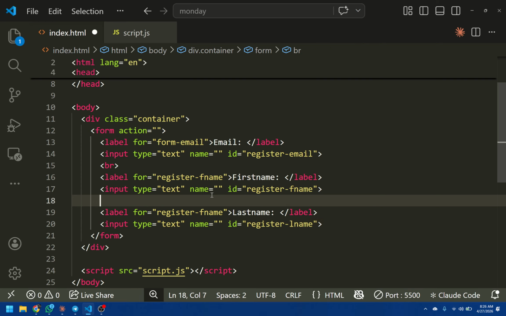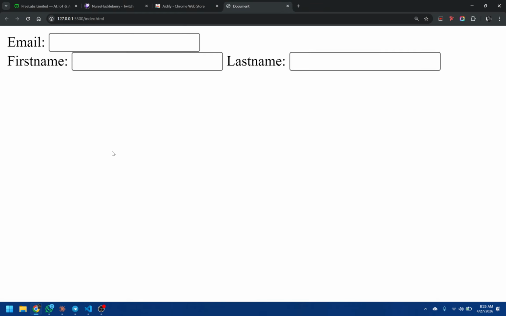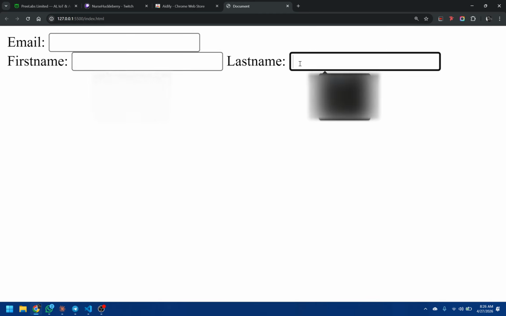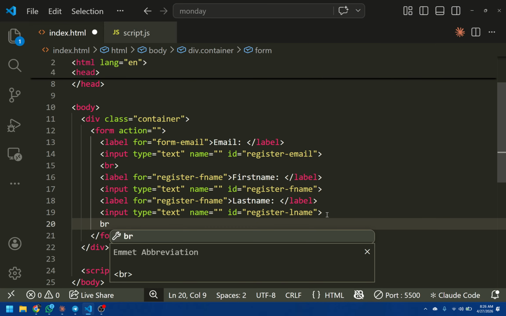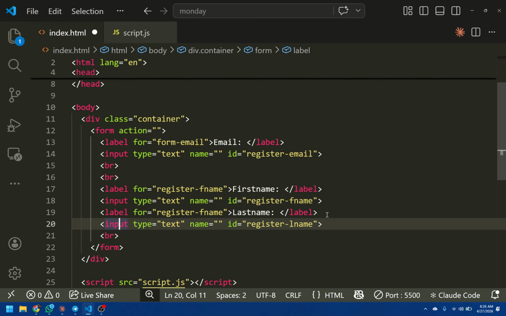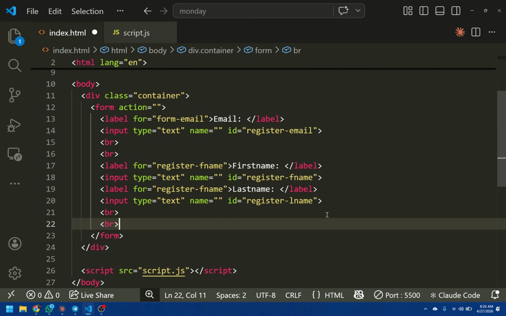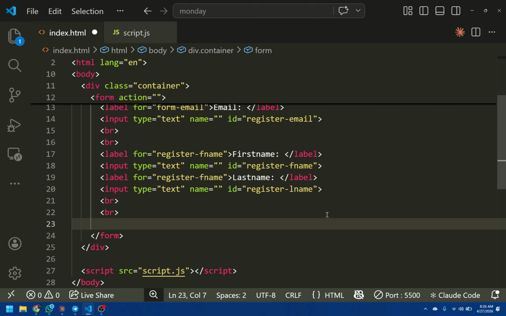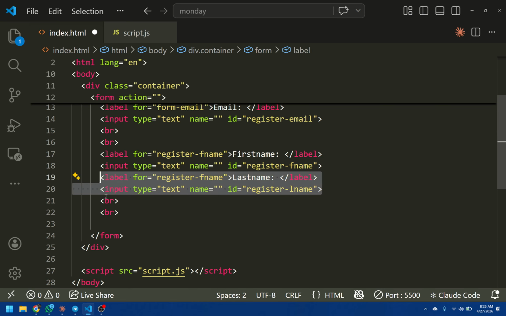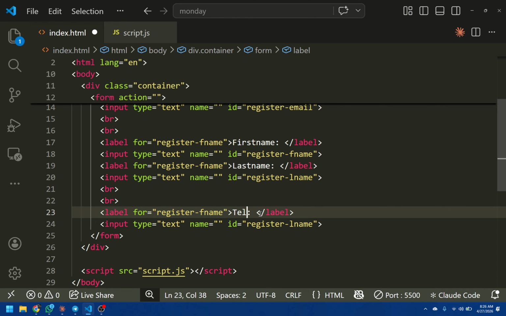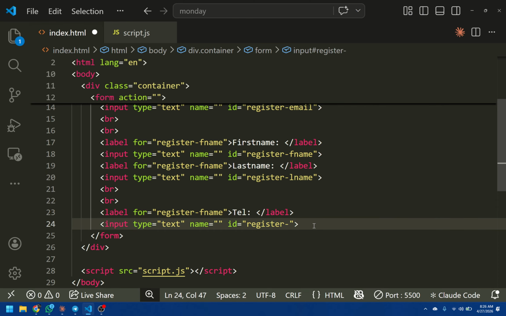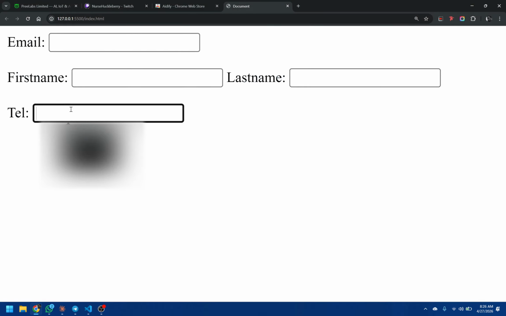Do I need this BR here since it's inline? It looks a bit untidy, but I would like to have the first name and the last name next to each other. What else can we get from the user? Let's put another one here. What about their phone number? Do we need their phone number? Okay, so I have the phone number.